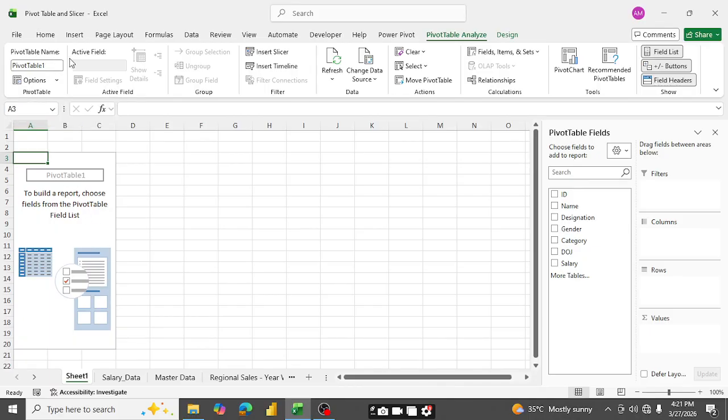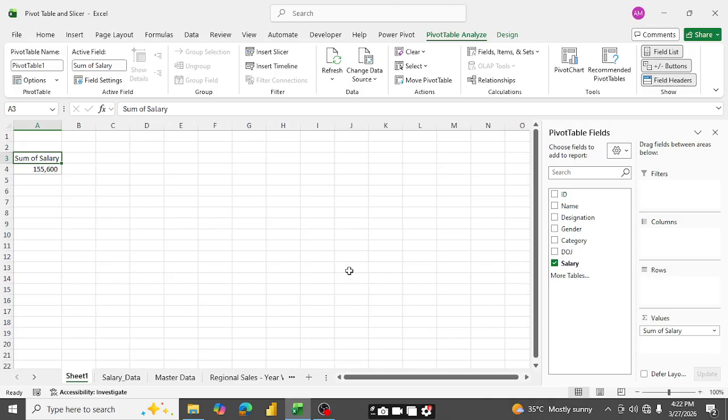Before you change this pivot table name, I would like to request you to work properly. You have to select the total salary. We are going to find out the total salary of the table, and it has been created over here. See, 1,55,600.